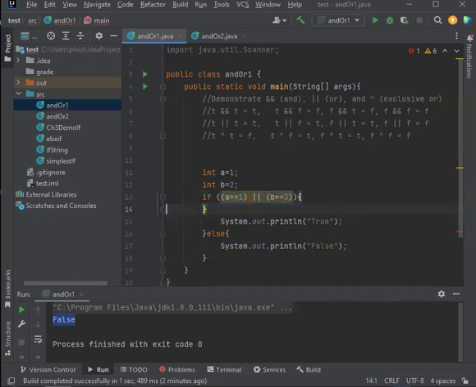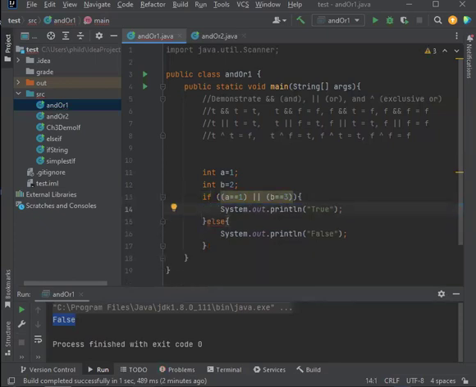Okay, I'm going to take out that demonstration code right there, and let's run this and see if it behaves as expected.